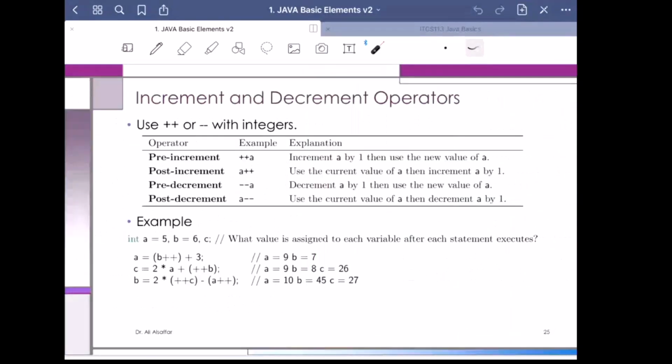Next is the increment and decrement operator. I have already explained the meaning of increment and decrement operator. Plus plus means add 1 to the variable. Minus minus means subtract 1 from the variable. So there will be a new value for A. If A is equal to 7 and you write A plus plus, then the value of A will be 8.